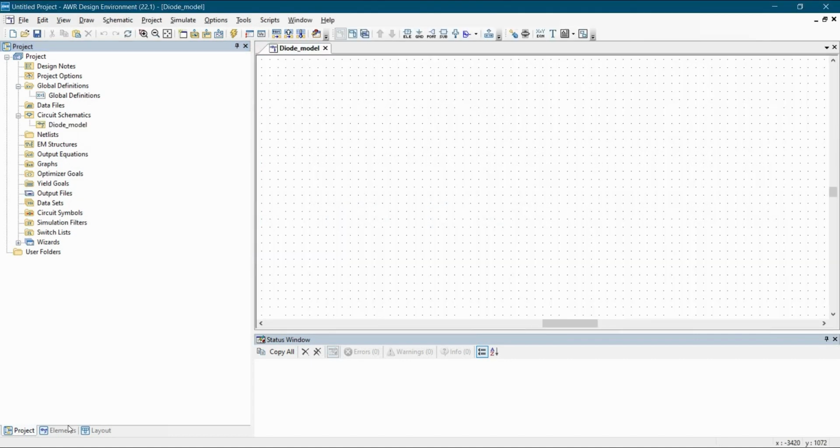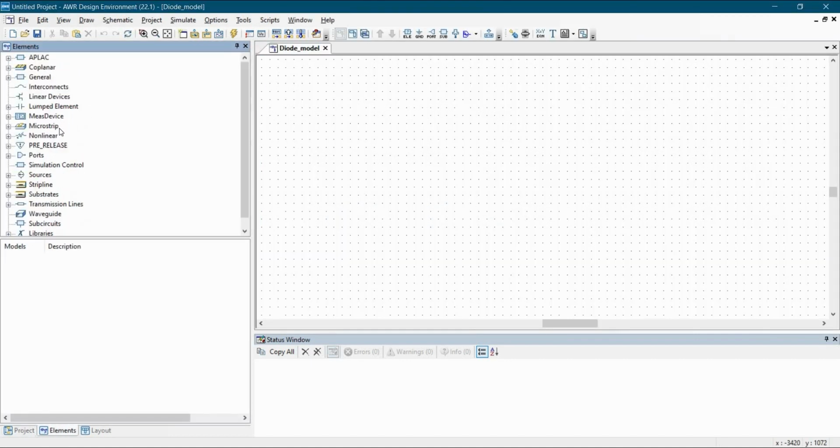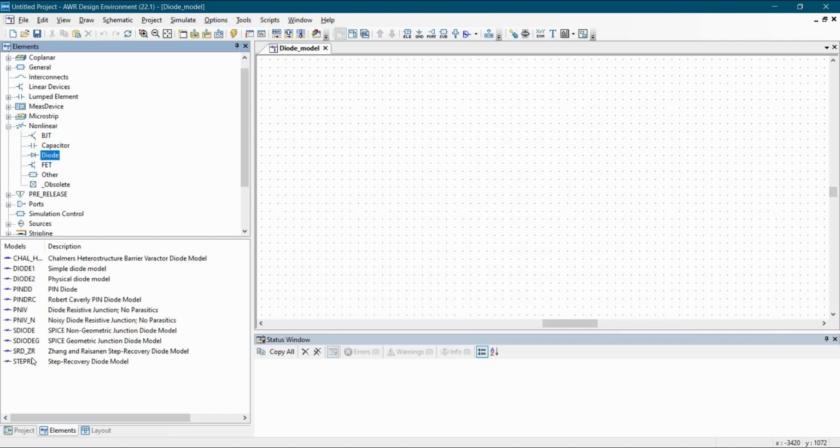Once the schematic has been created, we'll go to elements, go to non-linear models. From here we'll select diode and let's place the SPICE non-geometric junction diode in the schematic. We are going to place it somewhere here. Now in this diode model, we are going to add the parameters from the SPICE model provided by the manufacturer.